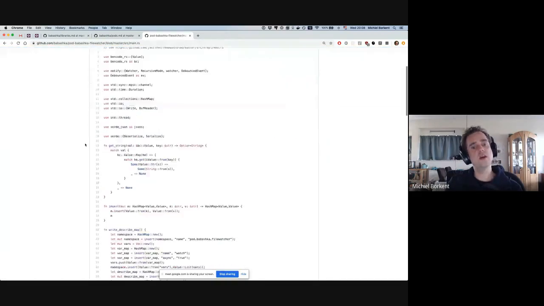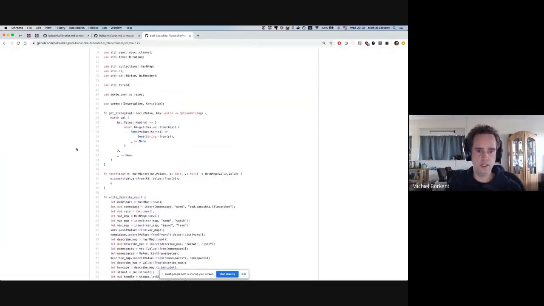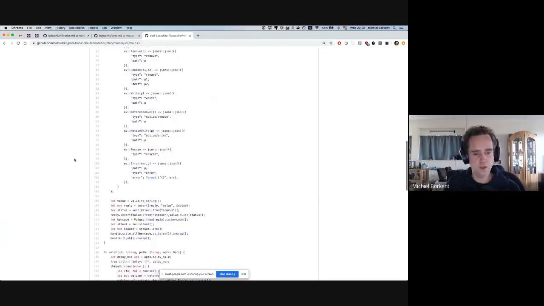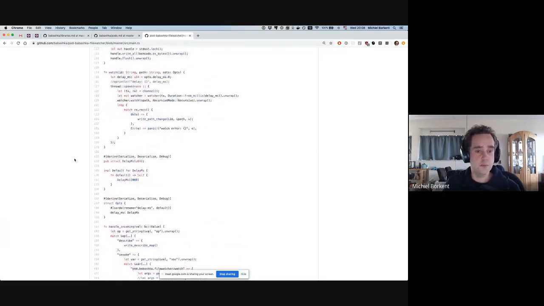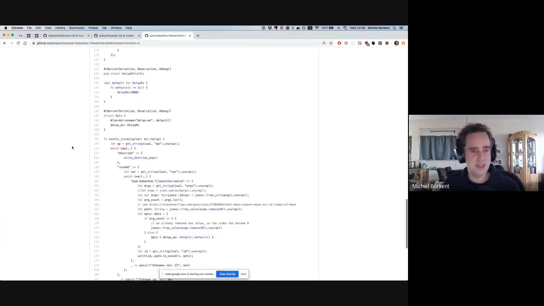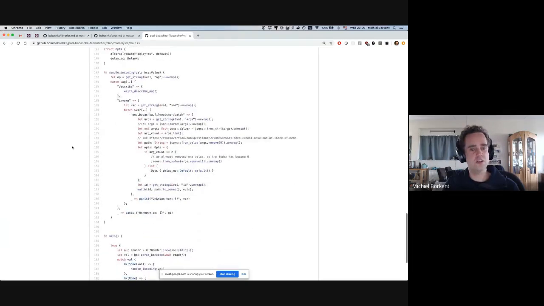But I have to say that dealing with this heterogeneous data in Rust is a bit more painful than in Clojure. But that's just life. It's static typing and data. It's always a little bit not so nice as in Clojure. But this is the Rust code which does the file watcher thing.